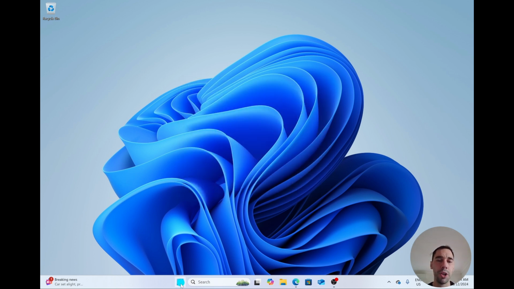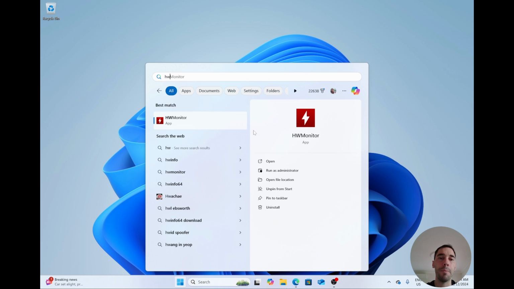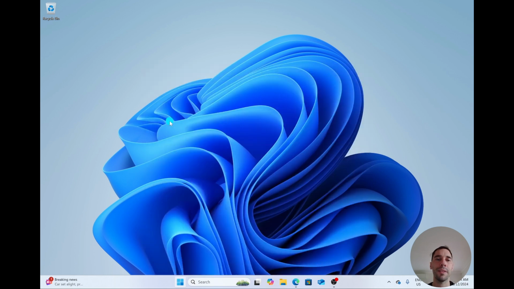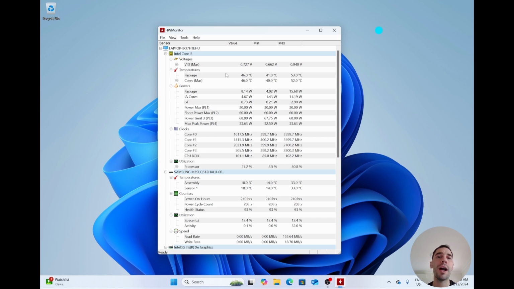What we're going to do now is go over to our start menu. You'll see it in your all apps, but if you don't, simply type in HWMonitor or HW, and it should be the first thing that pops up. I'm going to open this up here, give it a couple of seconds to run, select yes on allowing it to make changes. So now that we're in HWMonitor, I want to run you through a few basic things.